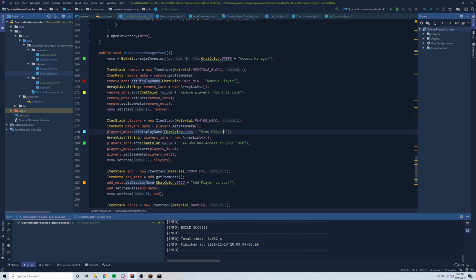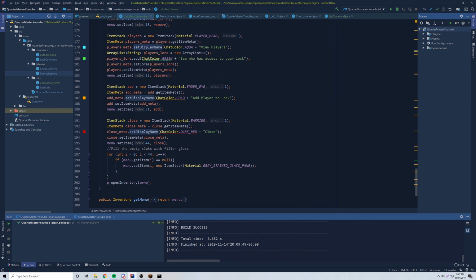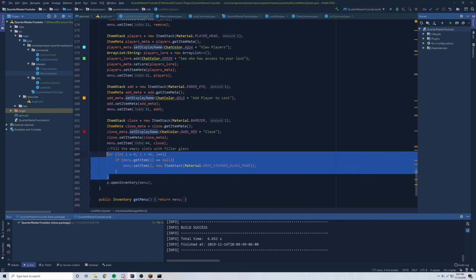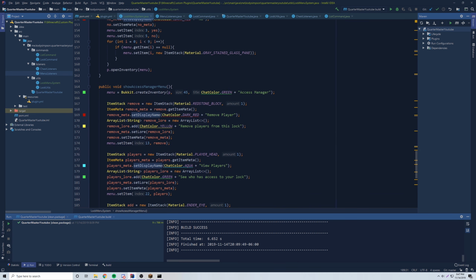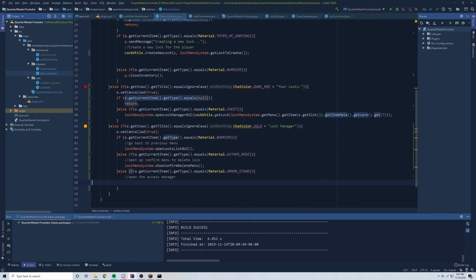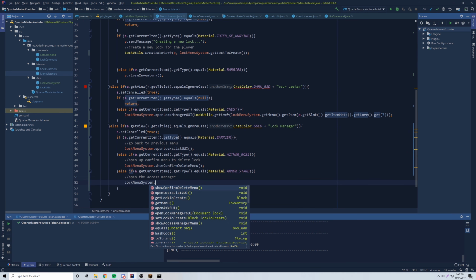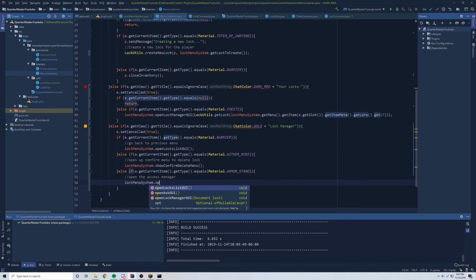So let's test this out now. We just need to add this. Oh yeah, we also added the filler glass again, just to fill up empty space, and then the close button to go back to the previous menu. So let's go ahead and add this method here to the menu listeners. Just go down here, lock menu system, open access manager. What is it? Open access manager. Wait. Oh, show access manager.